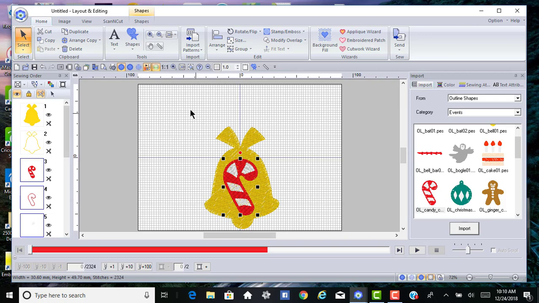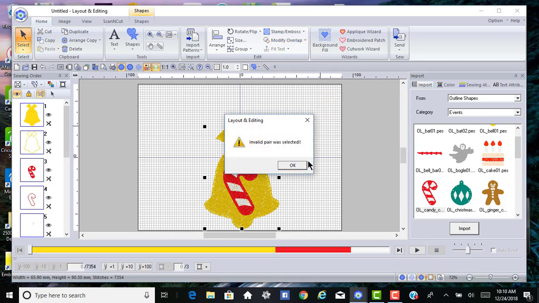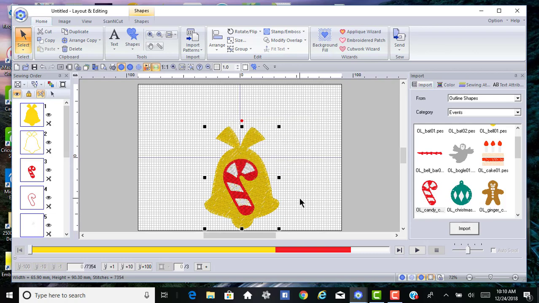I'll hold down my control key and select the bell, and I'll choose modify overlap, set hole sewing. And the first thing you see is invalid pair selected. And you're going to ask yourself, well, why can I not remove this overlap or set a hole with this candy cane? And I'll tell you why. The reason you cannot is that there are multiple stitch angles.